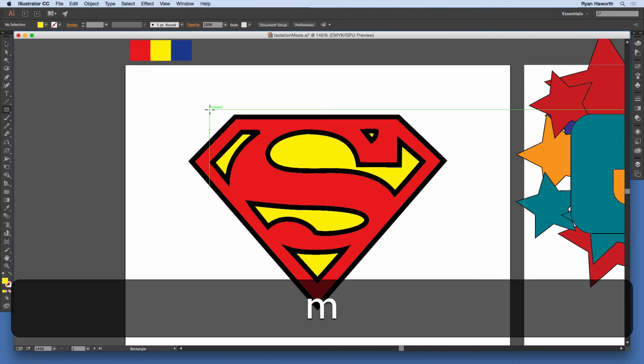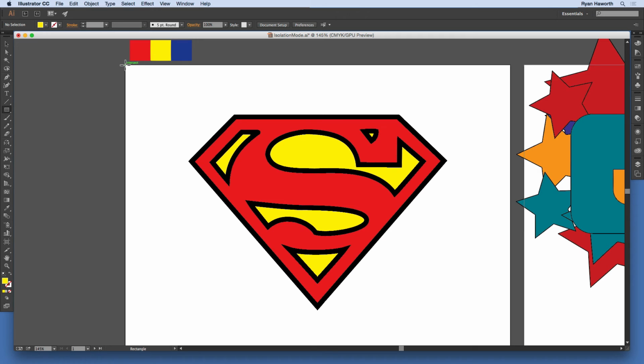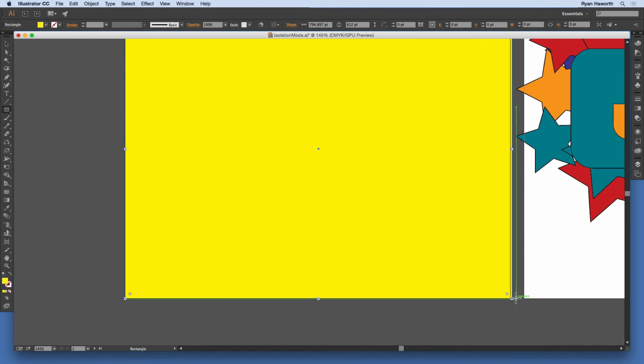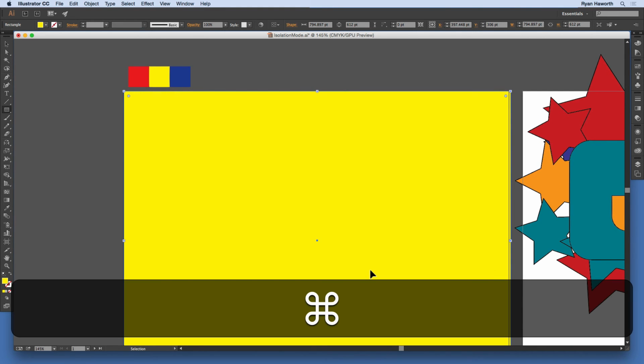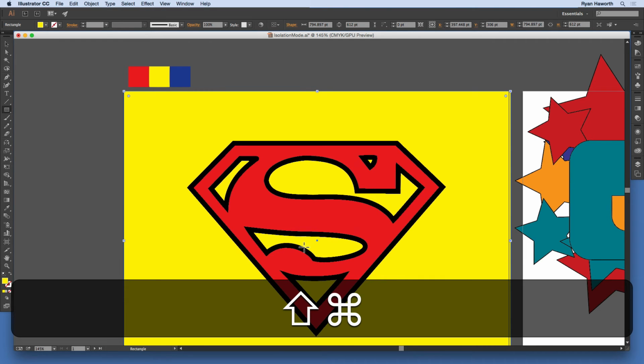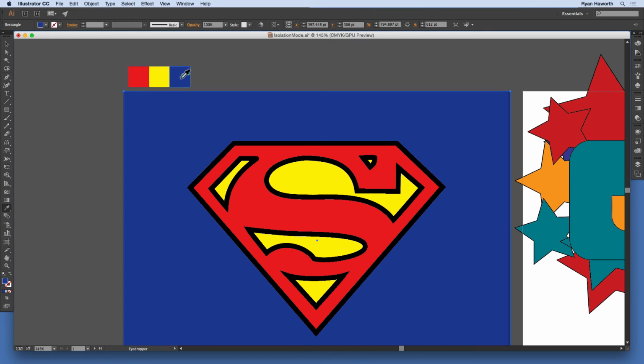So let's grab a marquee or the rectangle tool and go here and there. Whoops, I forgot to go to the back. So let's Command Shift and left bracket, send it to the back, grab that eyedropper tool, get the blue color, and again we're going to have to worry about the separation. We need to separate the outside of the black from the blue now.